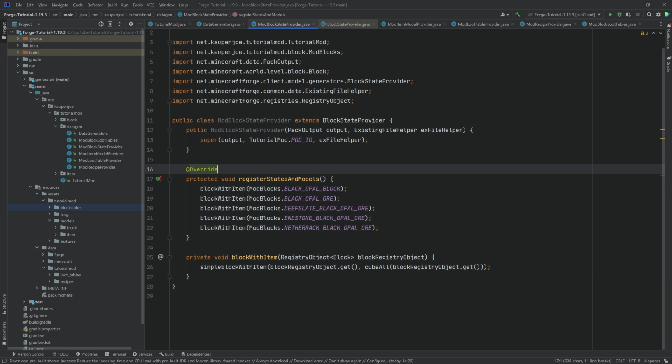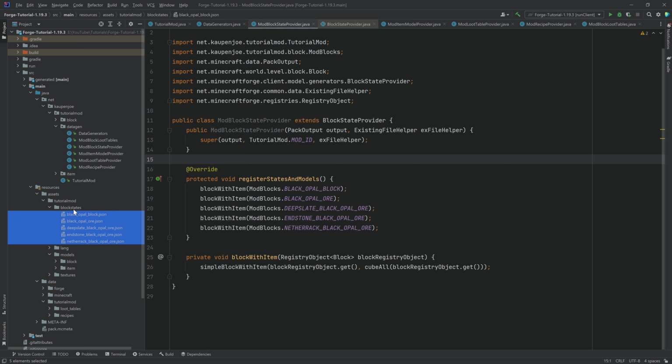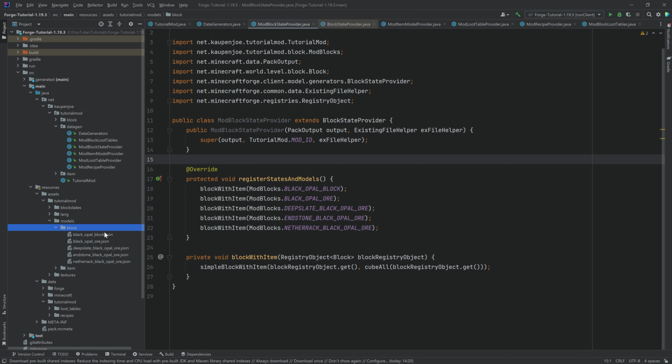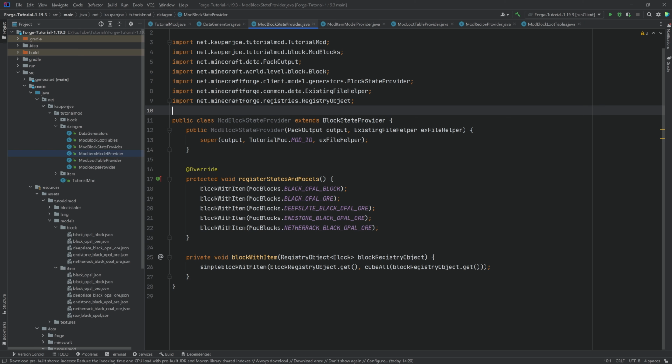That is actually all that we need to do in our case to generate all of our block state JSON files. This will generate all of those exactly the way they are, and it will also generate the block model files as well as the item model files. All right, so that's the first class done.